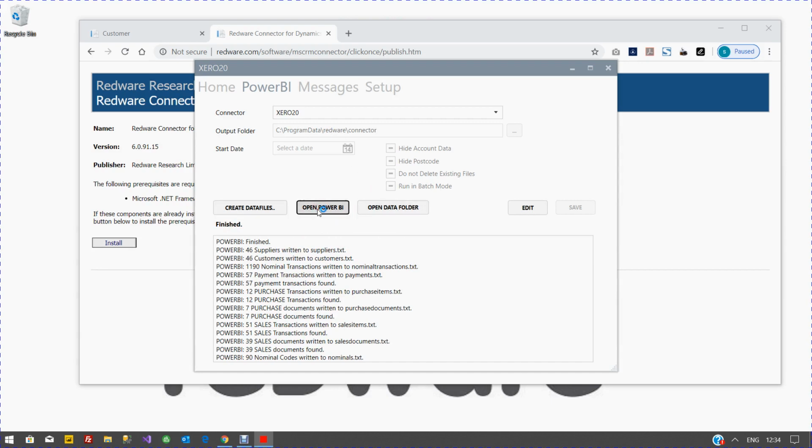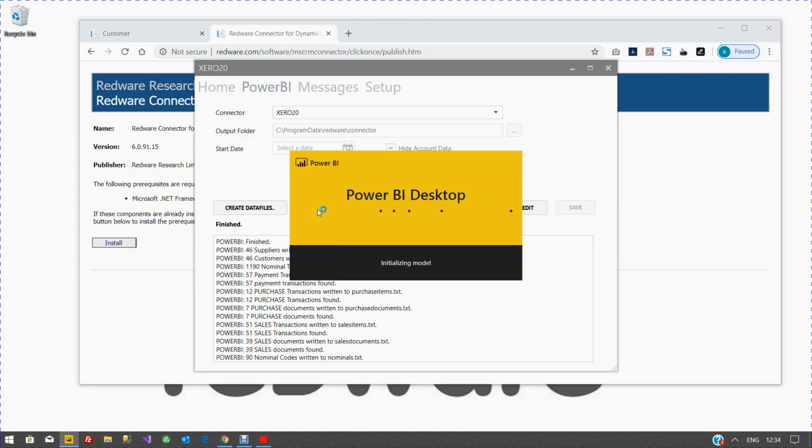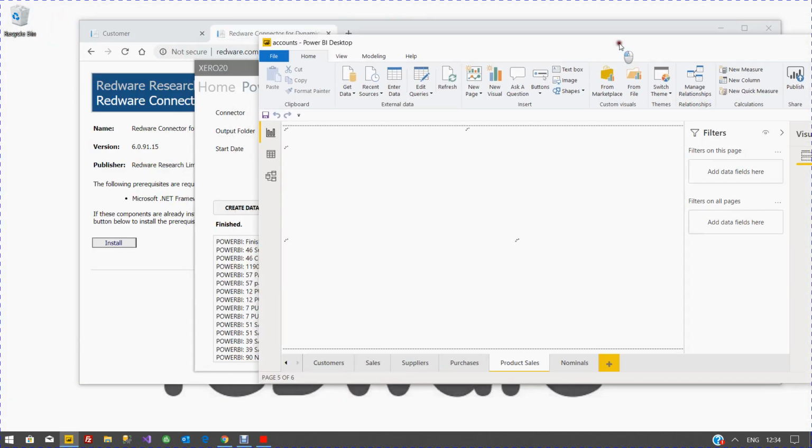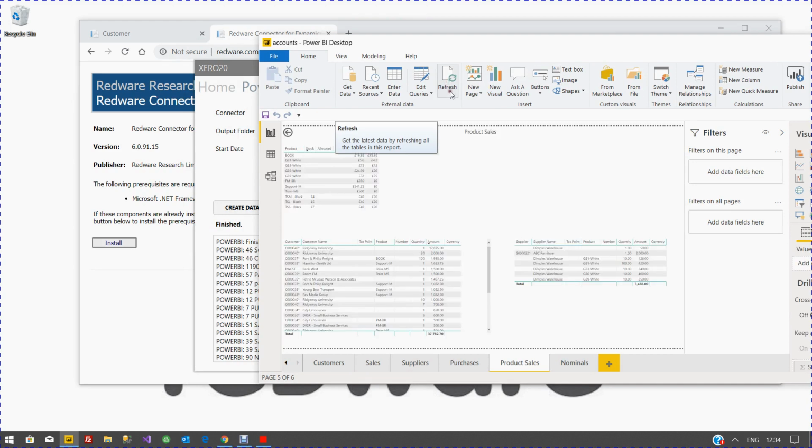If you then open up Power BI, you need to have Power BI Desktop downloaded onto your machine. And now it's opening up our sample PBIX file, which will let you upload. So here it is, and it will let you load. When we press this refresh button here, which is going to take a few seconds to appear, it's going to upload all the spreadsheet data.